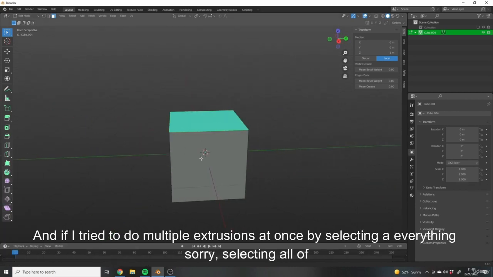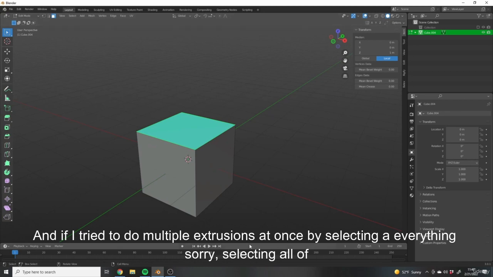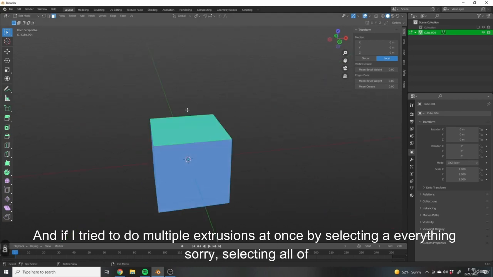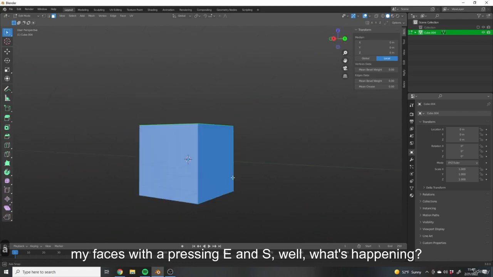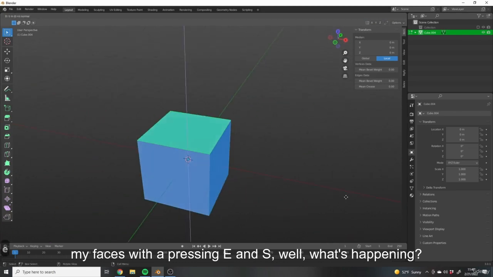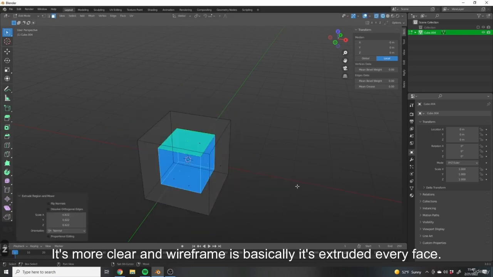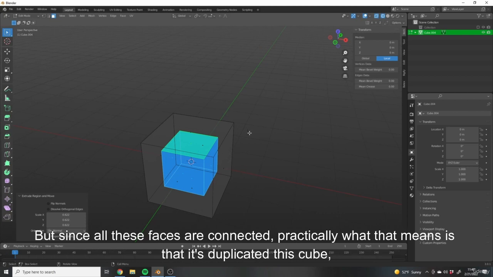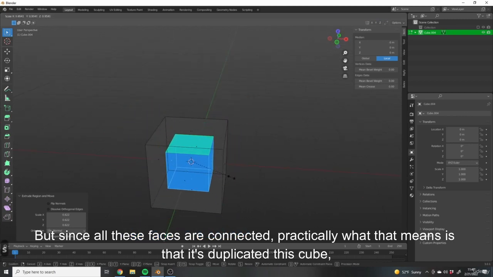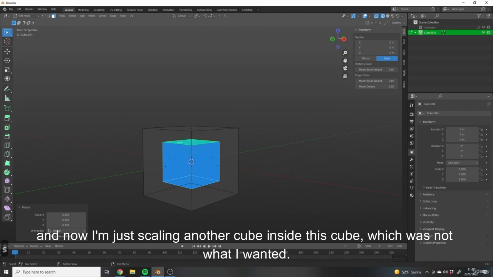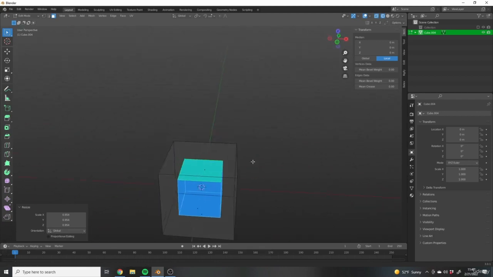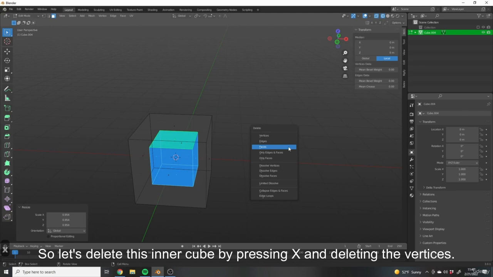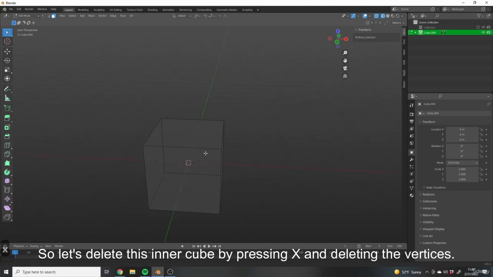And if I tried to do multiple extrusions at once by selecting all of my faces with A, pressing E and S, well, what's happening, more clear in wireframe, is basically it's extruded every face, but since all these faces are connected, practically what that means is that it's duplicated this cube, and now I'm just scaling another cube inside this cube, which was not what I wanted. So let's delete this inner cube by pressing X and deleting the vertices.